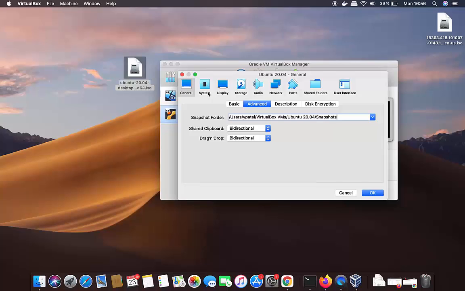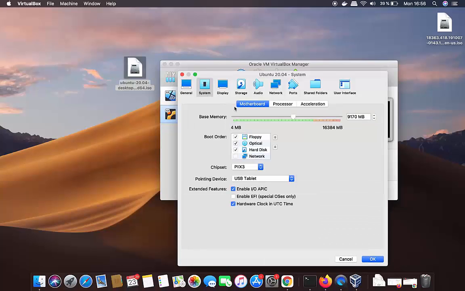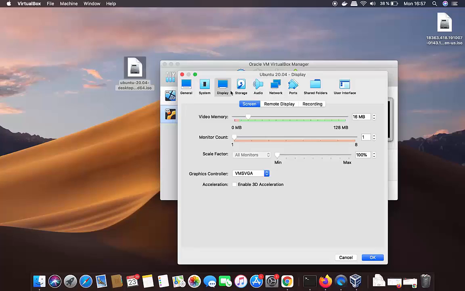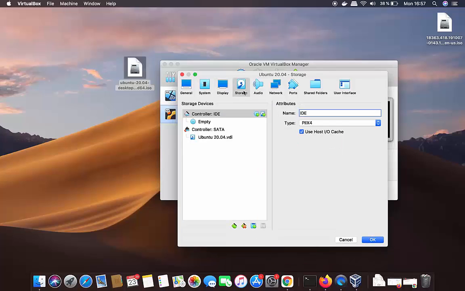Once you do that, click on system, and here select processors. By default VirtualBox will allocate one processor or CPU for your virtual machine. You can increase it until this green mark here, and then I'm going to go to the display. I don't want to change anything here, and then I will choose the storage.